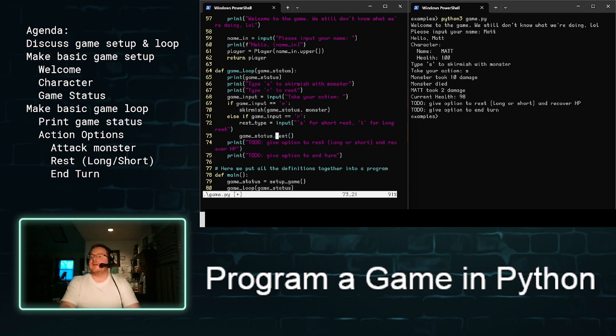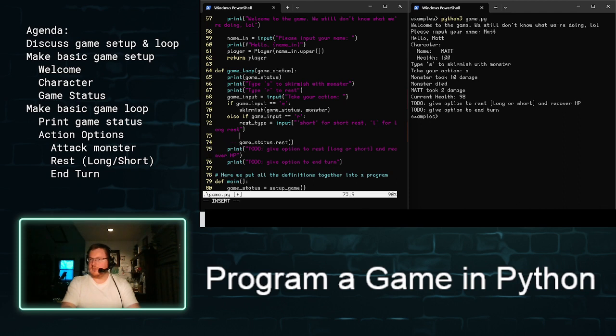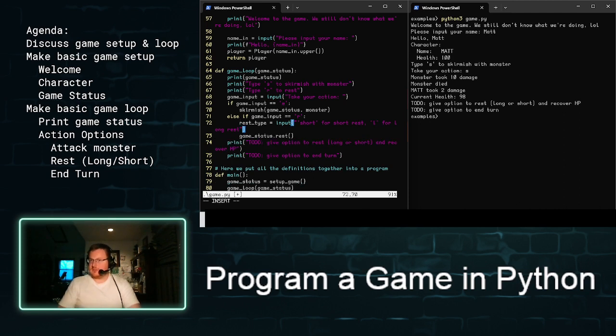Or we'll just say S for short rest, L for long rest. So if they do something, they type it wrong, that's their problem. Short for short rest, long for long rest.